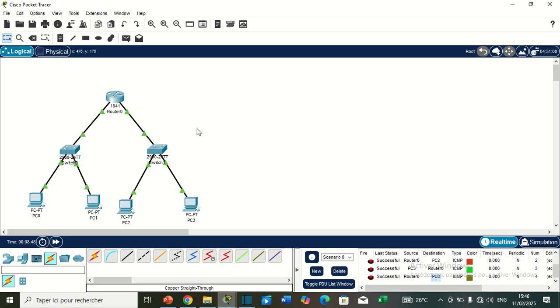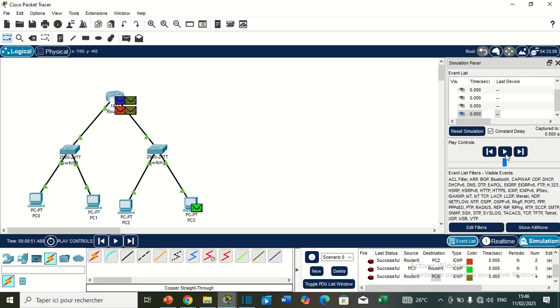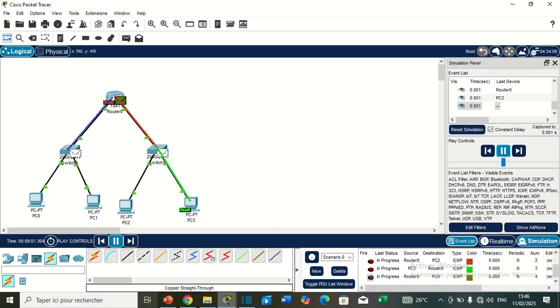So basically that is what we can do. We can also do the simulation, to see in real time how the distribution of packets takes place. Okay, ladies and gentlemen, that was how packets could be sent and how the network is configured. Thank you very much.